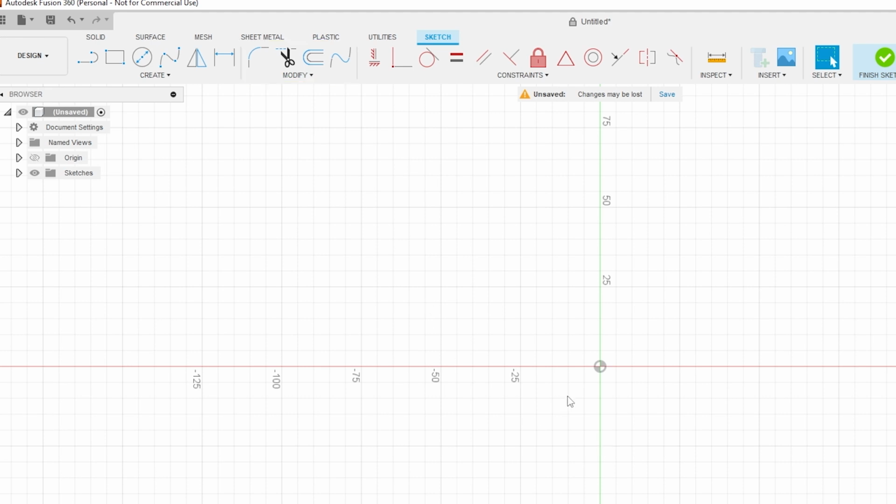The last section I'm going to be talking about is constraints. Now, constraints are ways that we can tie down our sketch so that it is fully defined. So for example, you can define something as vertical or horizontal. You can define something as parallel. You can define something as right angles.